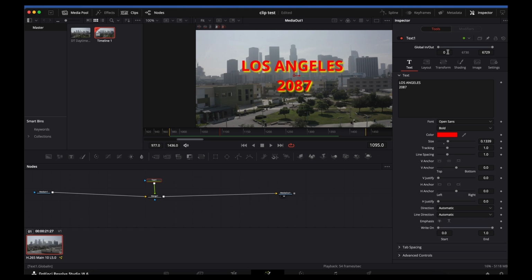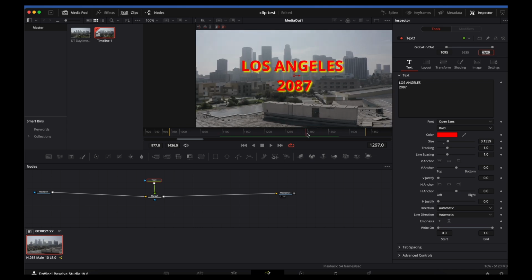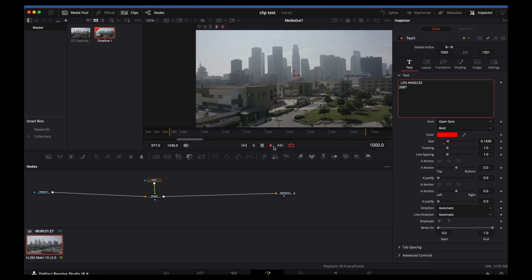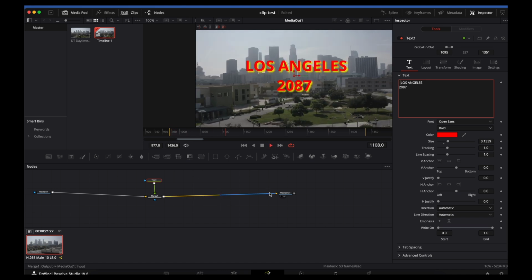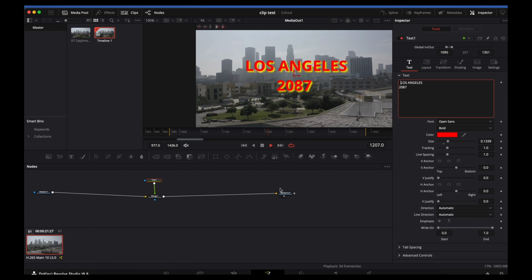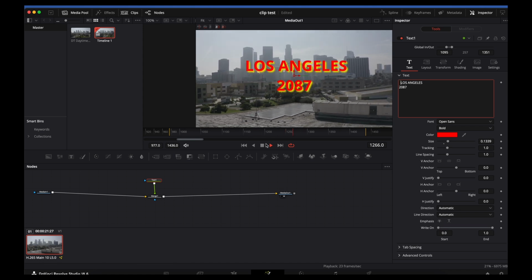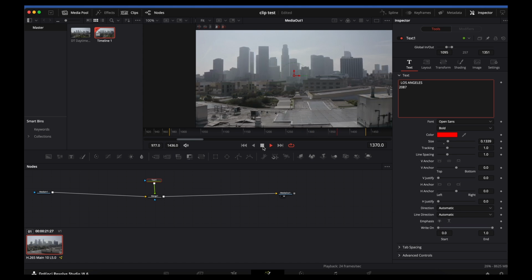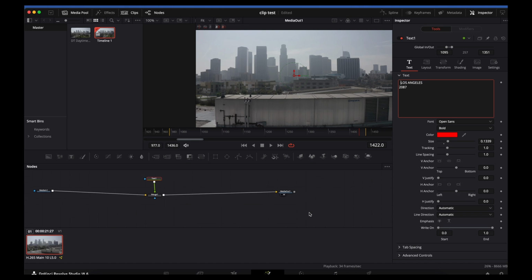So let's say we want it to pop on at 1095. We'll hit enter. And then let's say we want it to go off of the screen at 1351. Boom. Now you'll see where it's green. That is now where the text is. When you play your clip, you will see it pops up where we told it to pop up. And then in a second, it will pop off. And there it goes. That's a really cool way also to add text.